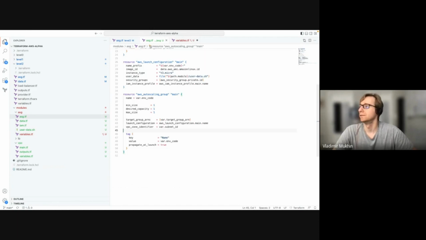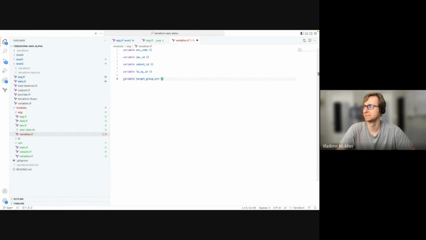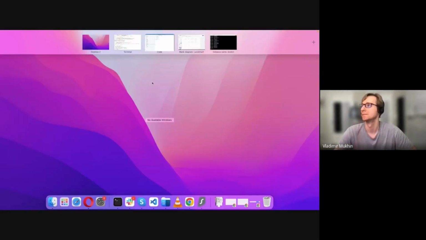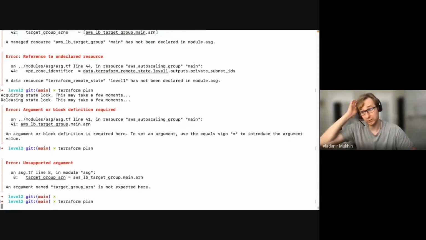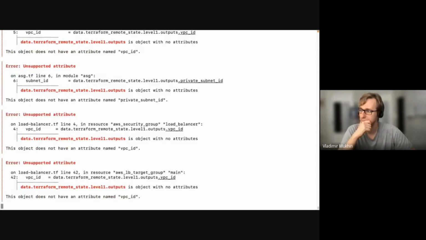So I forgot how I called it. One second. Yeah, it should be target group ARN. And let's run Terraform plan one more time. And yeah, another bunch of new errors. Yeah, let's fix them as well. It's becoming kind of boring.